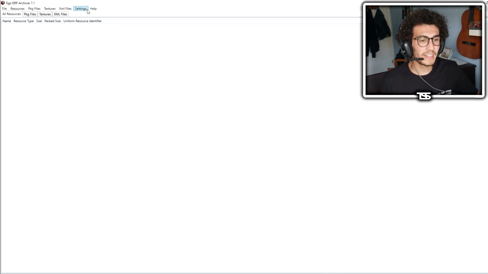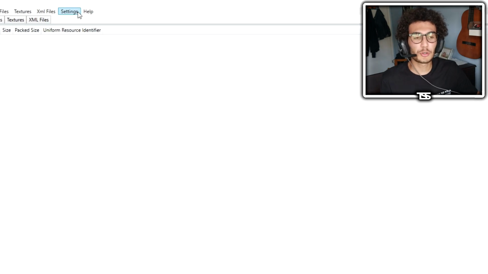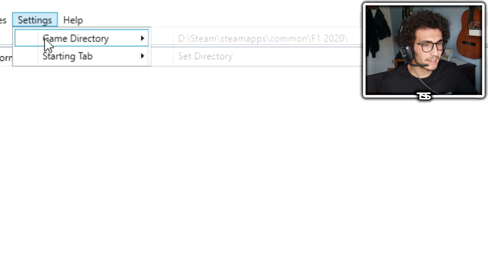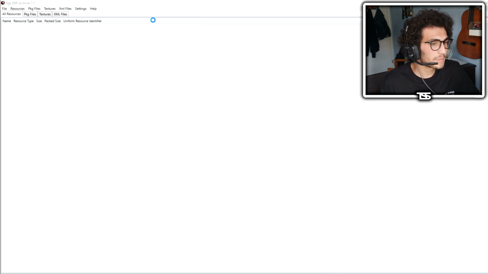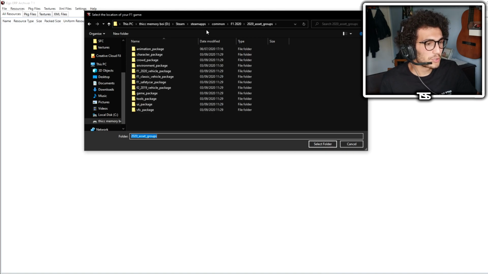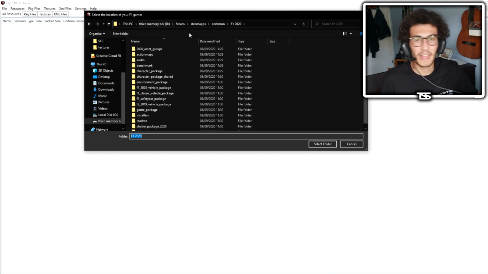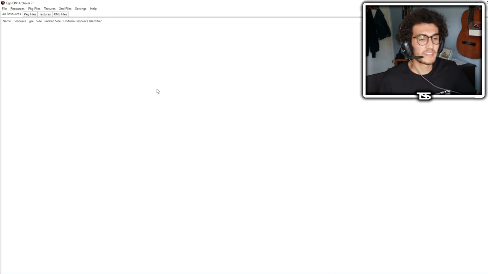Before opening the ERP files on the F1 2020 folder, what you want to do is go to settings, game directory, and set directory. Mine is already set because I'm already set up to install all the mods that I use, but you're going to set directory and go to the F1 2020 folder that is in your Steam folder. So you're going to click on select folder and your folder is already selected.